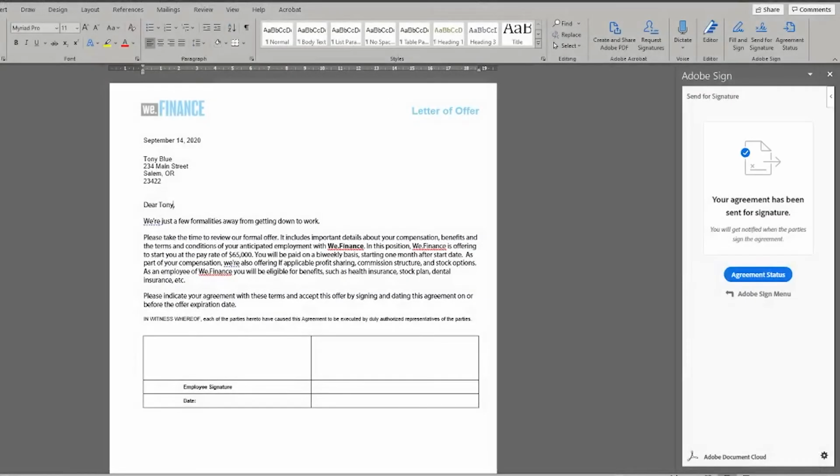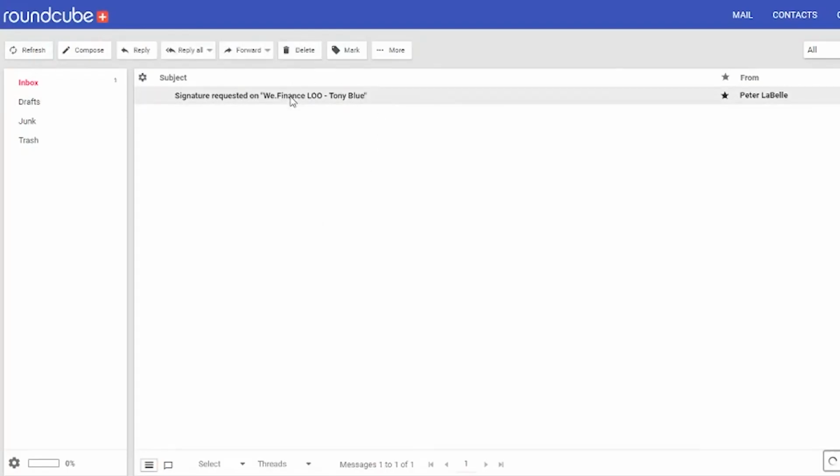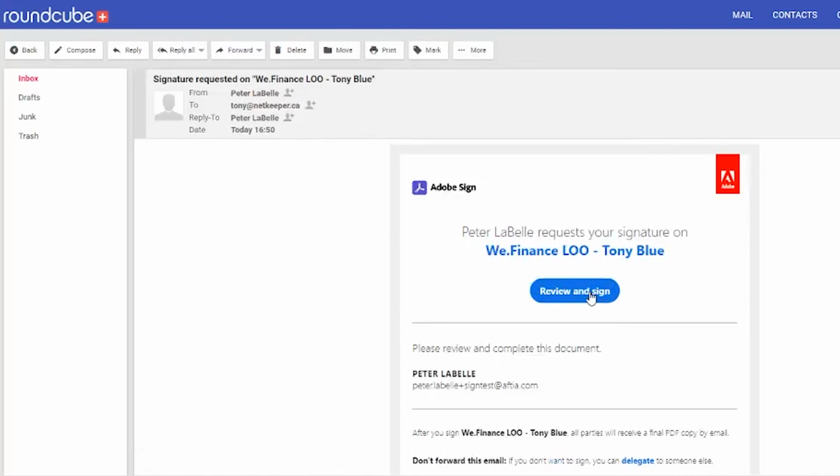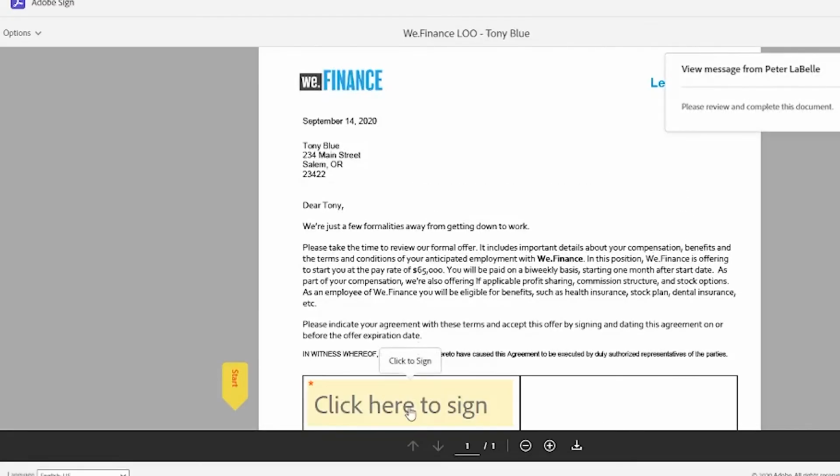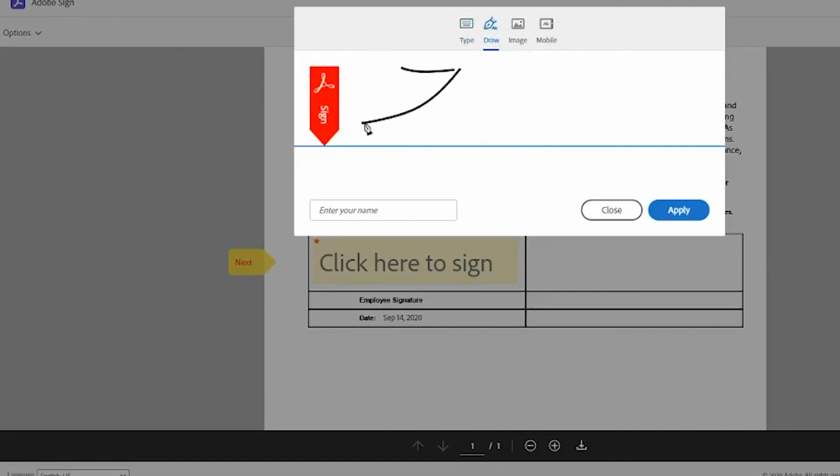Now that the process is out of your hands, our recipient receives the email and opens the link. Then they simply prepare and sign the document. And that's it. The signing ceremony is now complete.